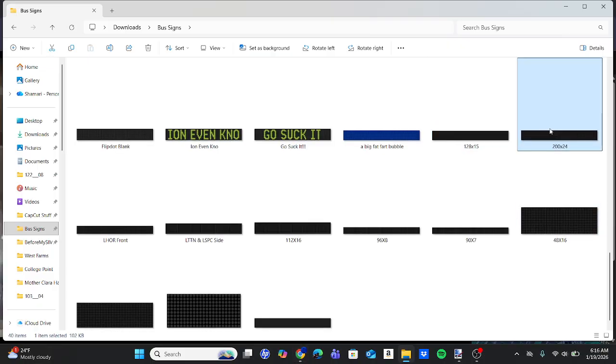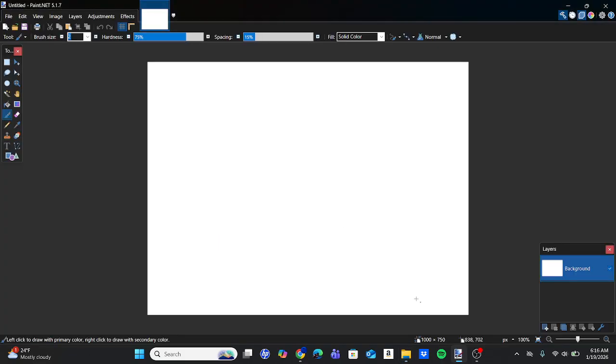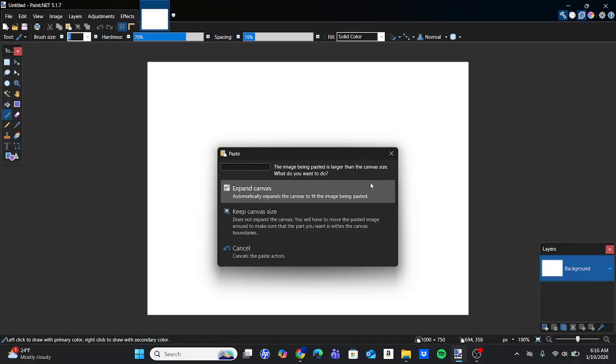So go ahead, and once you've downloaded the 200 times 24 template, the 128 times 15 template, and the 48 times 15 template, you want to make the front sign first. That's what I usually start with. And go ahead and copy this. Now, when you're making signs, before you paste anything, you want to make sure that your template fits the background, because this is what's going to happen when you paste it, right? It's going to do that.